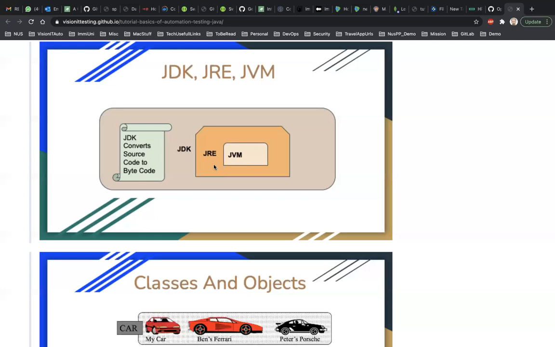You always need the JDK to compile the code. If you only want to run it, then you will use the JRE. If you want to write code and create software, you will install the JDK, write the code, and compile it.